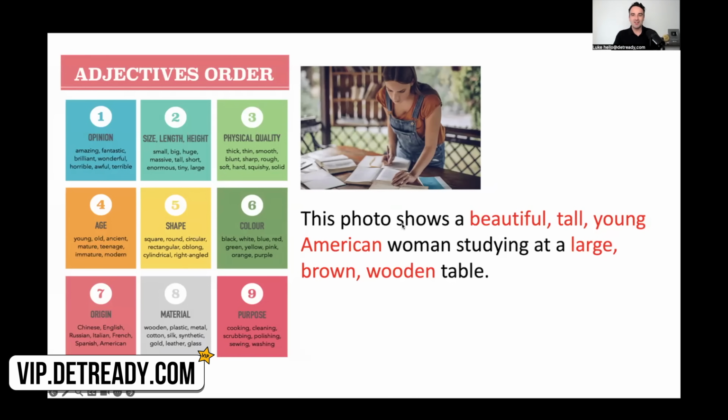I skipped physical quality. American would be origin over here, right? So in that order. Studying at a large brown wooden table. Large up here, brown is color, wooden is material, like that. But like I said, you do not need to use that many.